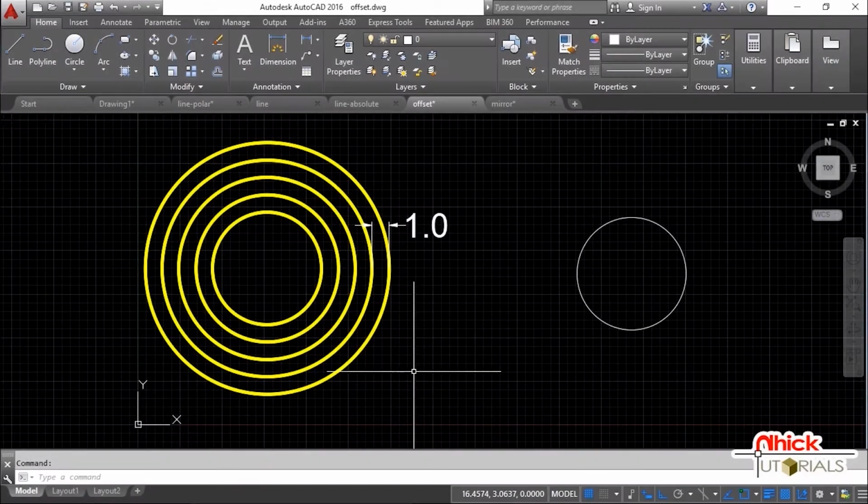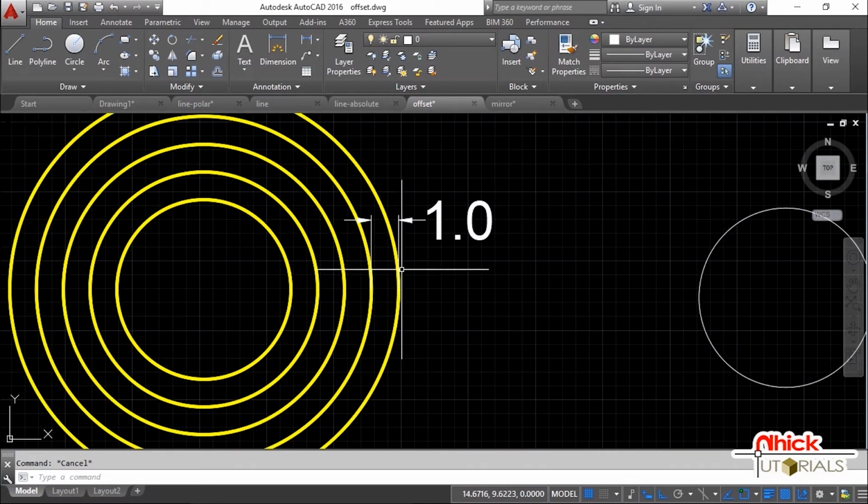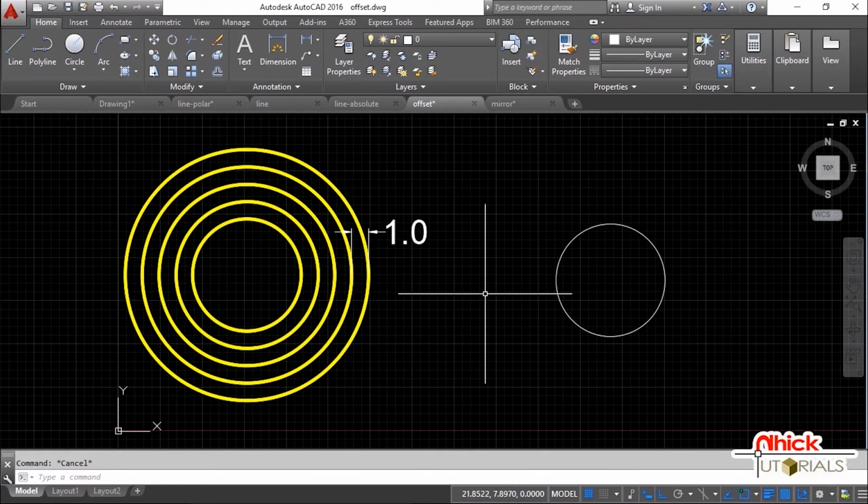Kung makikita natin sa halimbawa, gumawa ako ng concentric circles having one common center. Mas madaling nagawa ang nasabing halimbawa gamit ang isa sa pinakamadaling paraan gamit ang offset command. Tingnan natin kung paano ba gamitin ang offset command to create parallel lines at kung paano makakatulong upang mapadali ang pagsagawa ng mga CAD problems.